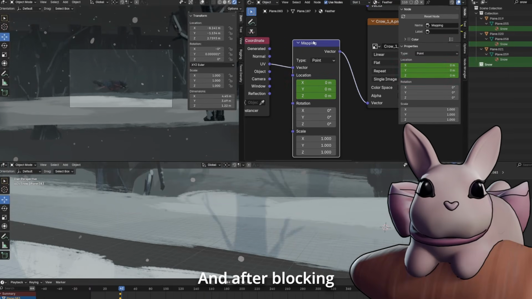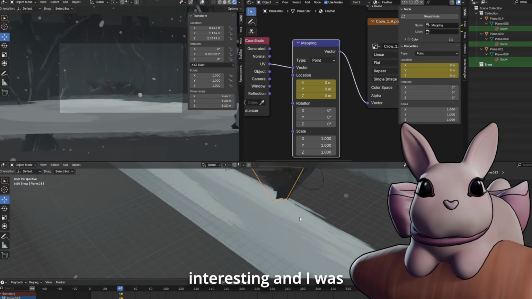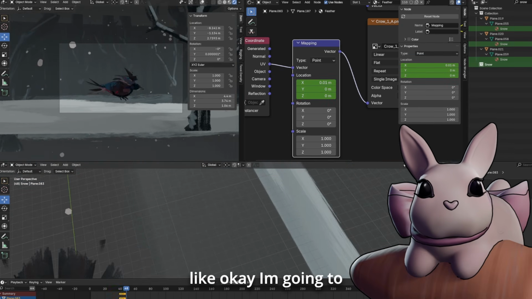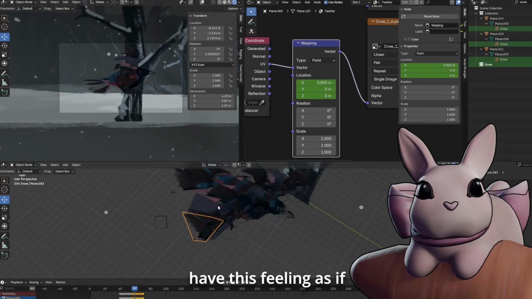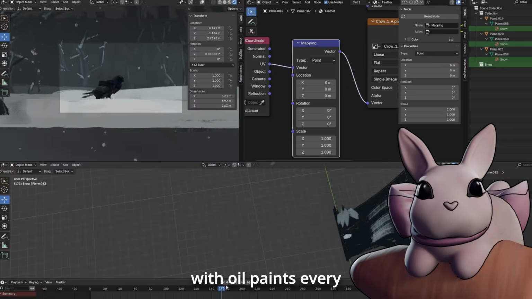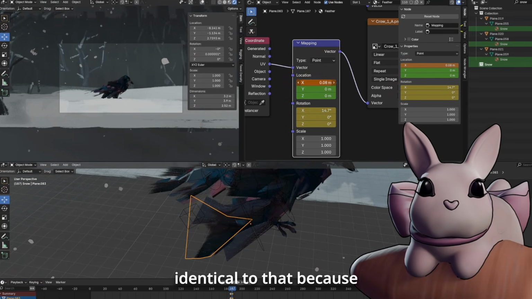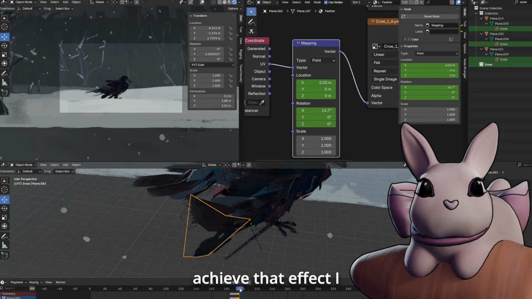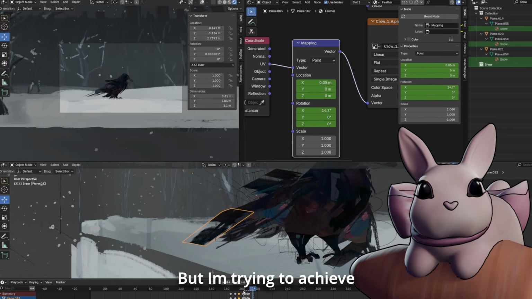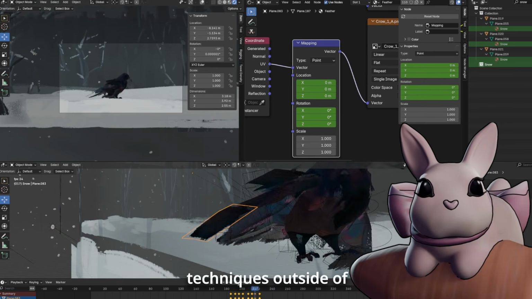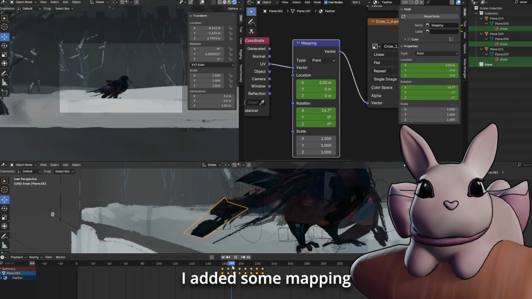And after blocking everything out, I was debating how I'm gonna make this more interesting. And I was like, okay, I'm gonna make the UVs move to have this feeling as if the artist is drawing with oil paints every single frame of this. Of course, it's not identical to that, because if I actually wanted to achieve that effect, I would need a full proper shader, but I'm trying to achieve it without using any shading techniques outside of just flat material rendering. I added some mapping nodes.